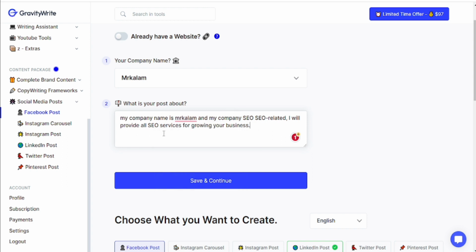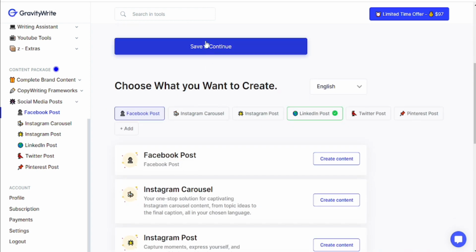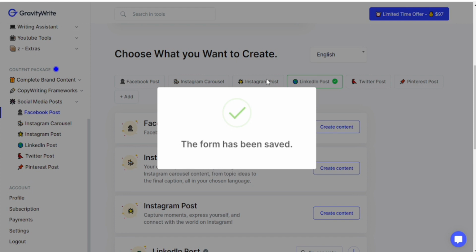My company name is Mr. Kalam, and my company is SEO related. I will provide all SEO services for growing your businesses. And my company name is Mr. Kalam. So I just save and continue. Just click here. Then you need to wait a few seconds.